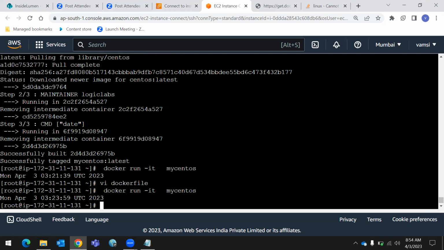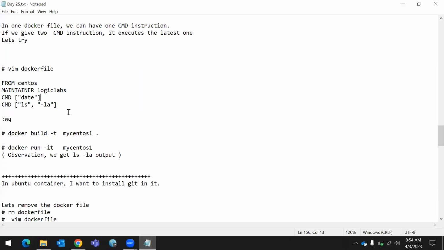You understood, right? Suppose in multiple CMD, if we give multiple CMD instructions, it executes the latest one only. So it has to print the latest one. What is the latest one here? ls -la, right? So we need to build that image with a different image name.